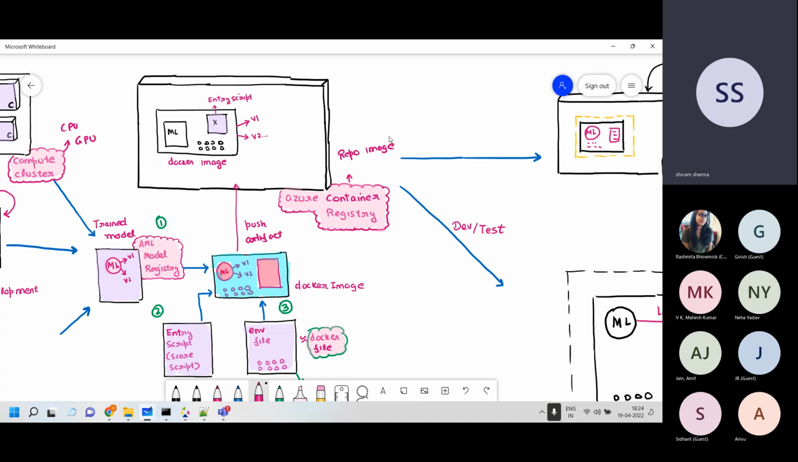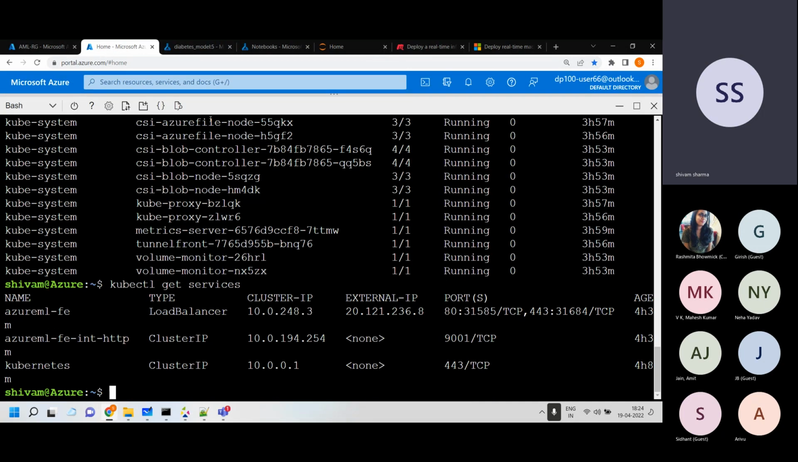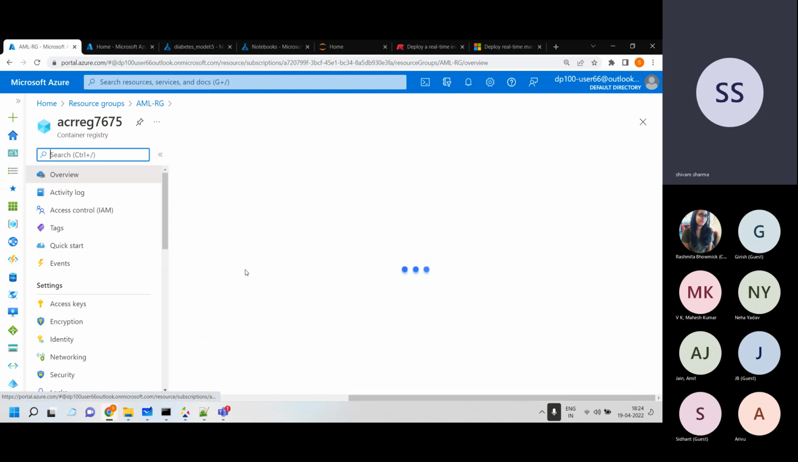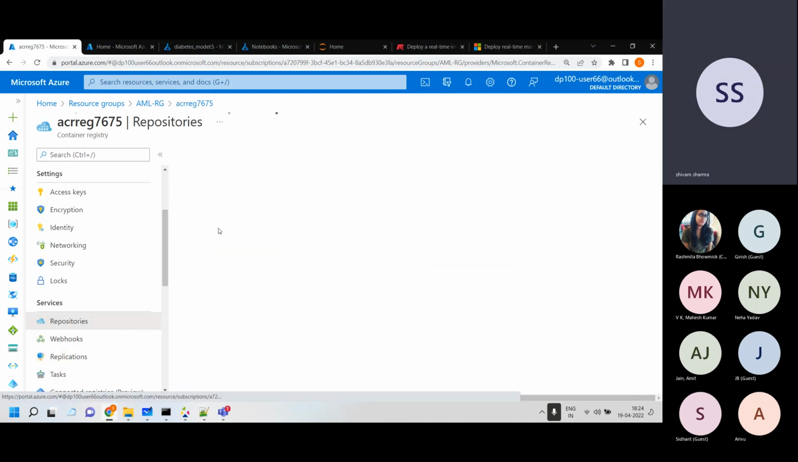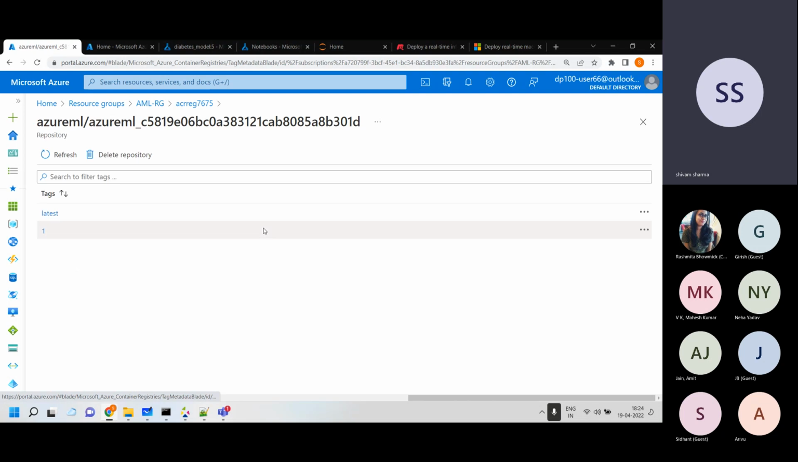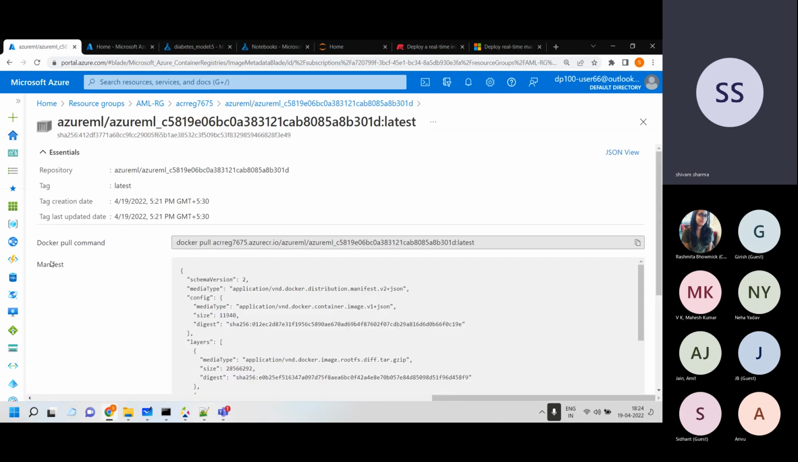If I show you the repository which I have created, that's my repository over here. This one, Container Registry, ACR. If I click on it and go to the repositories, you will find the image of the model which I have finally deployed. It's the one which finally got deployed, like one to latest and so on and so forth. So this represents the image.